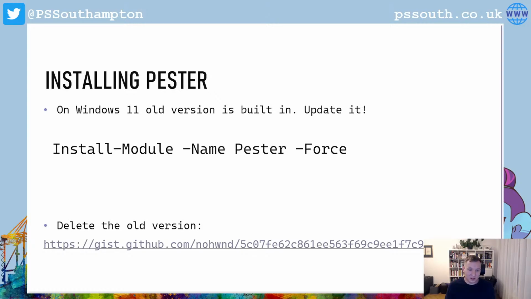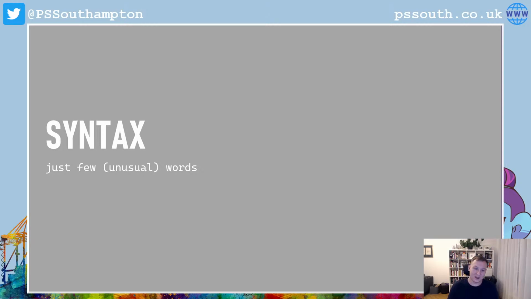And with Pester installed on our system, we can finally talk about the syntax. It's just a few, even though rather unusual, words for a PowerShell commandlet, but they are just functions. They're just doing the same thing as a get command would be doing, like Get-Process. They just have weird names and weird structure.